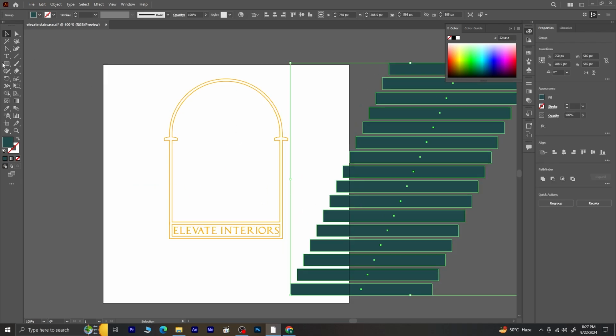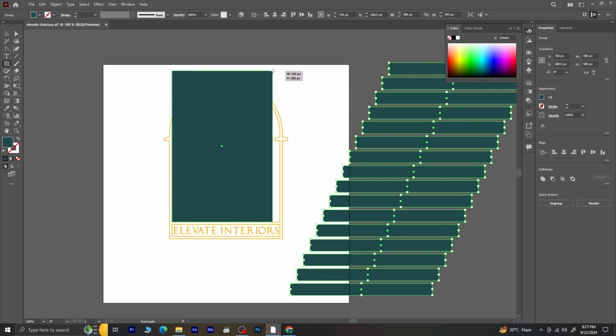Now, take the rectangle tool again because we need a frame that matches the smaller frame inside. We forgot to create this earlier, but we'll need it to mask the stairs. So, create a rectangle the same size as the smaller frame.